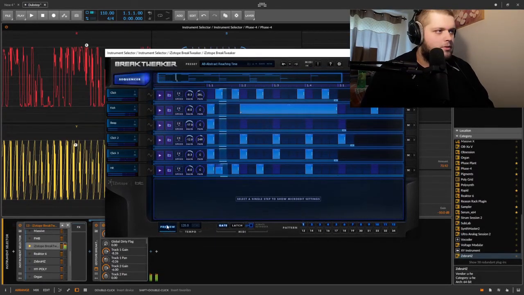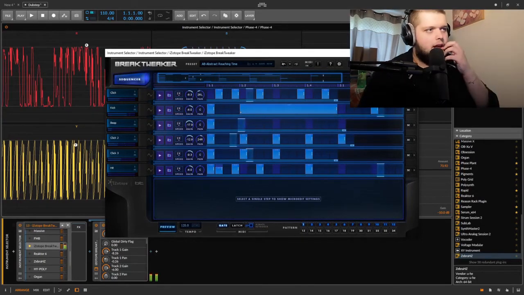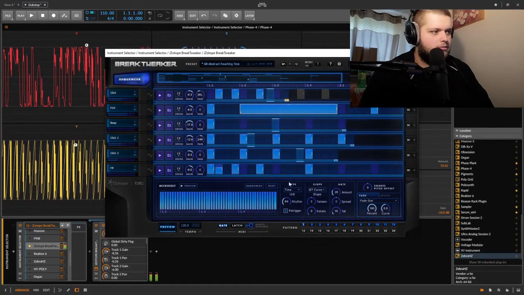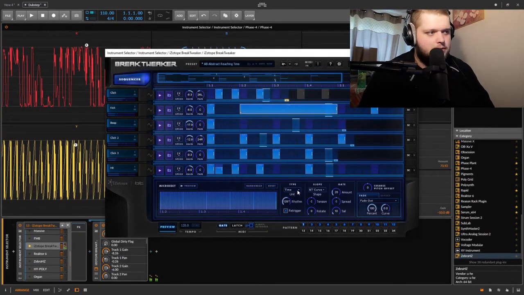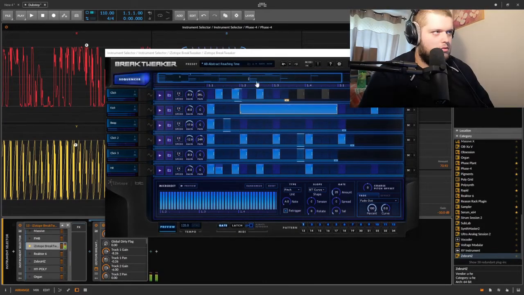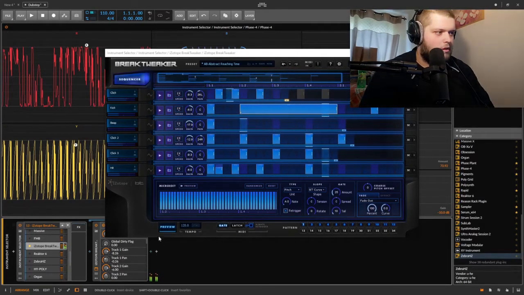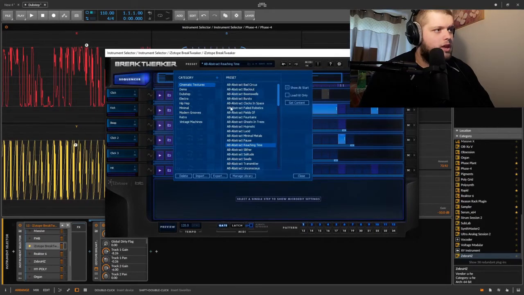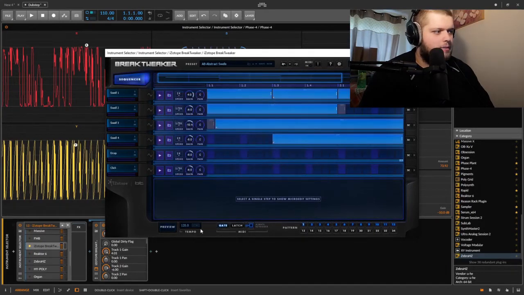So if we preview here, you can have these patterns be all different lengths and stuff, and then you can ratchet stuff. You can do it in terms of time, you can do it in notes and everything. So yeah, you can get really odd sound and rhythm things out of there.